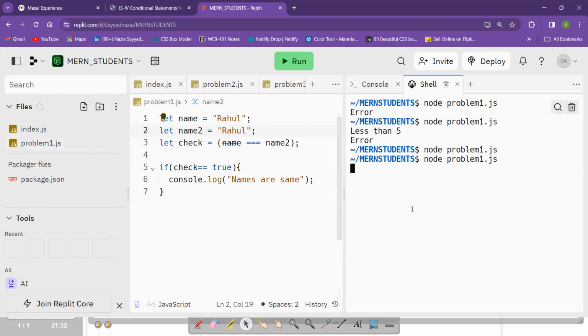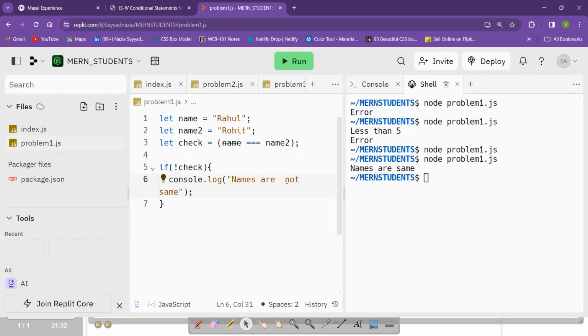Now let's see what would happen. Names are same. Okay. Now let's check one more operator, which I told you about in the previous session. If is not checked, you can do this as well. If check is not equals to, it means it's not true. If check is not true, then console.log names are not same. Now let's see what would happen.